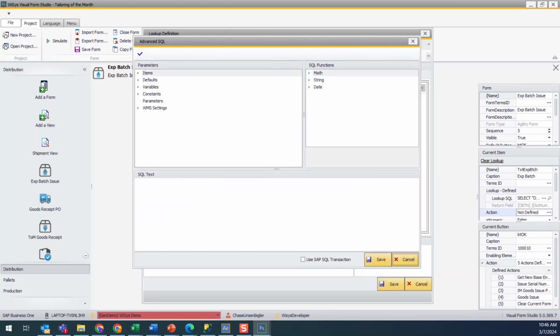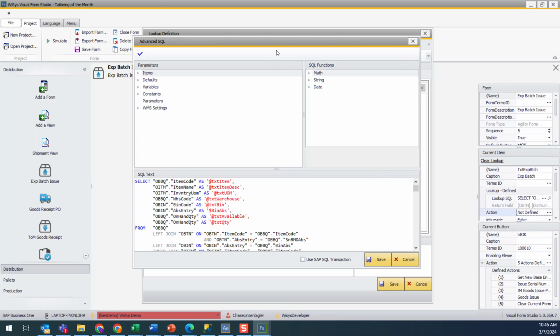And once again, I pre-wrote my SQL script here. I'm going to copy and drop that in. It's a long one, so let's talk about it. Here, what we're doing is we're grabbing our item code for the batch and setting that as the item field on the form, so the actual field you'll see. Same thing here, grabbing item name, setting it as item description field, grabbing our inventory unit of measure, setting that as our unit of measure field, warehouse for warehouse field, bin code for bin field.